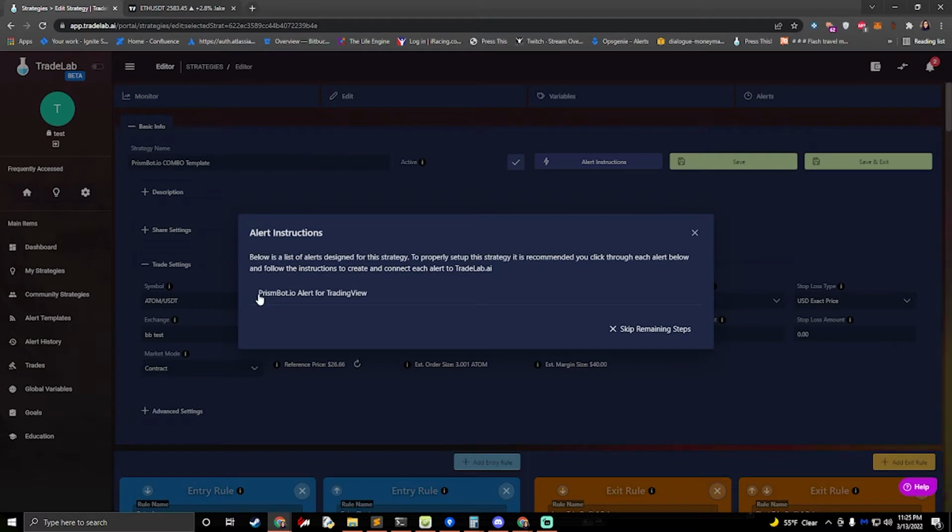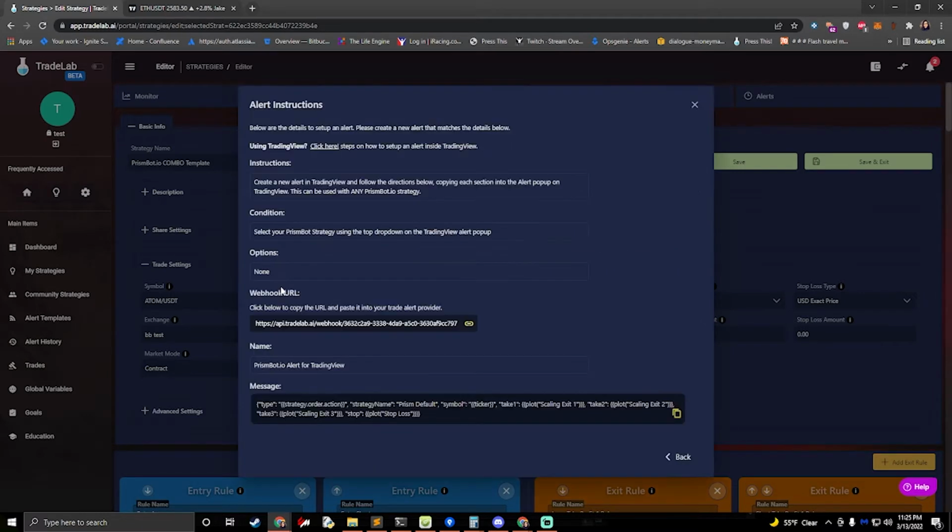And here we can see the first and only step to set up the alert in TradingView. If we click on it, it'll show us the instructions. And it says create a new alert in TradingView and follow the directions below, copying each section into the alert pop-up. The first thing you'll notice is that the alert instructions pop-up is very much like the TradingView alert setup.